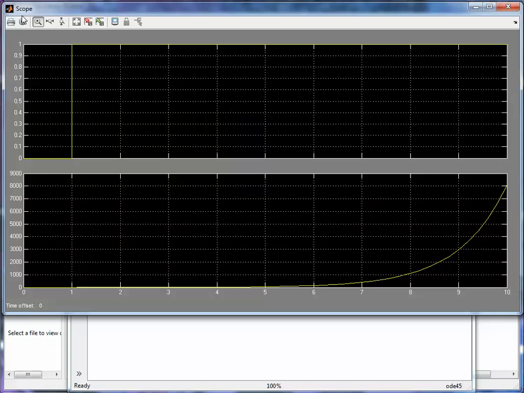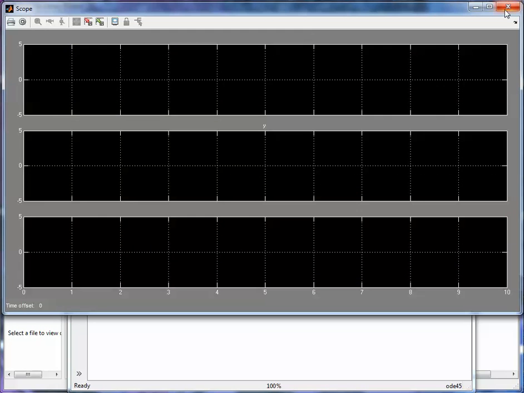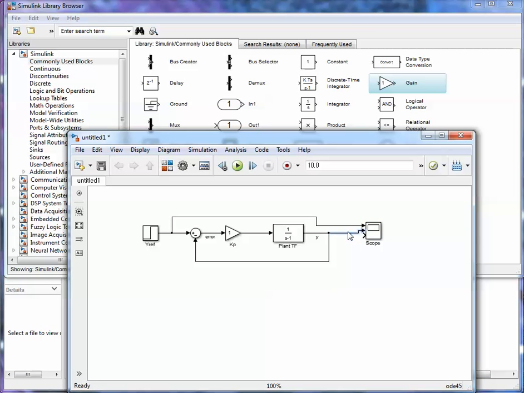So what we'll do is we'll add one more scope here, so there's 3 axes, and then we'll rearrange these signals. Our first one, make this a little bigger. The first one will be the input, the second one will be the error, the third one will be the output Y. So let's save that and let's run it and see what we get.